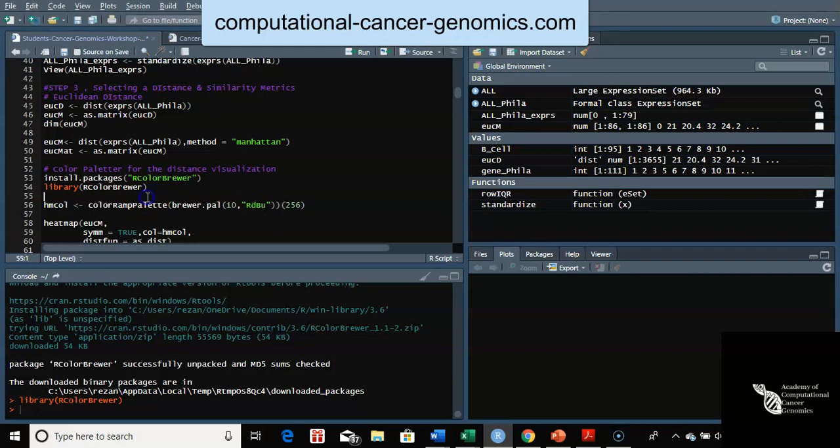But the problem is that the palette in R is designed in a way that the higher intensity is shown by blue and the less intensity is shown by red. We want it to be different. We want higher intensity to be red. And that's what I do.